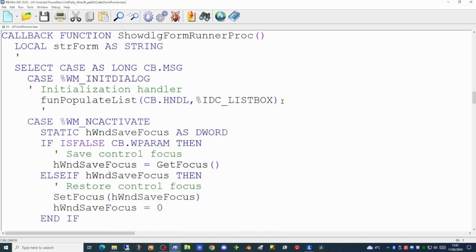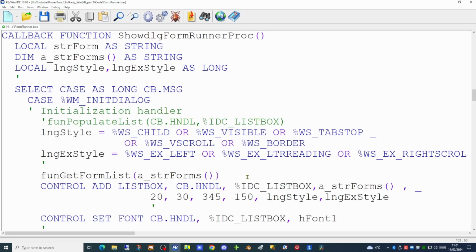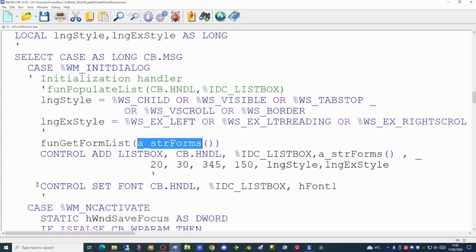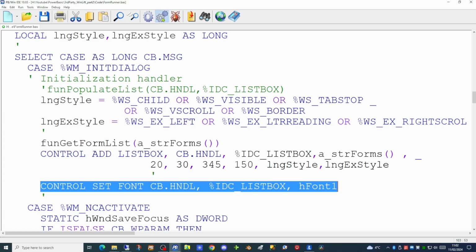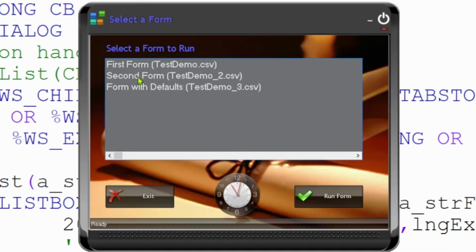Now we've done that, we will attempt to populate our list box from within the initialize dialog function. So we're setting the style and the extended style of our list box. We're using the existing function to get the form list to populate an array, and then we're using a control add statement to add this array to our list box. And then we can set the font of the list box itself. If we try running that code now, we're getting a list box which looks slightly better, and when we click on it, we're not getting the reduced font size. So I think we have successfully transformed our project to use WinLIFT.